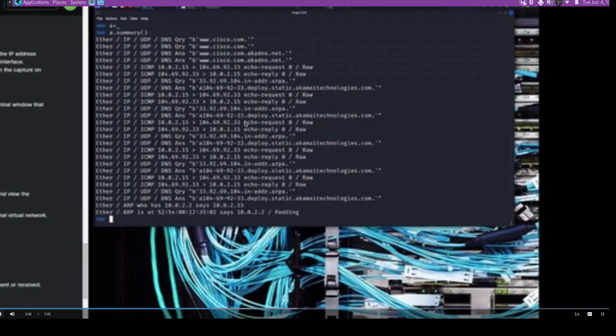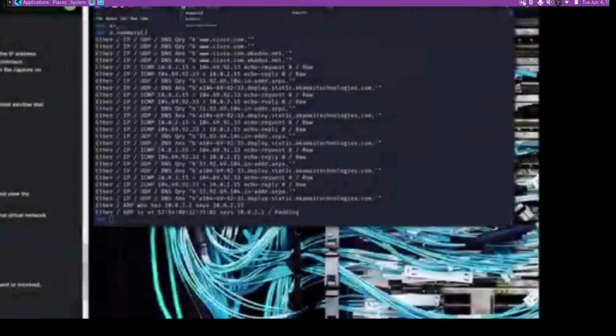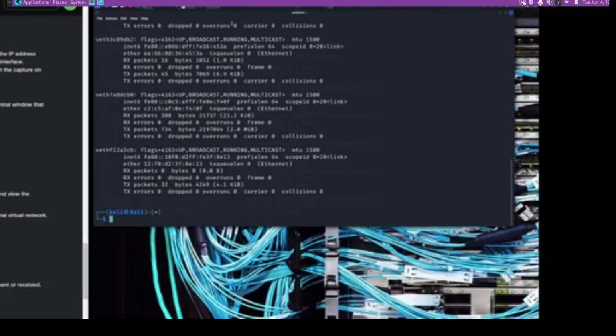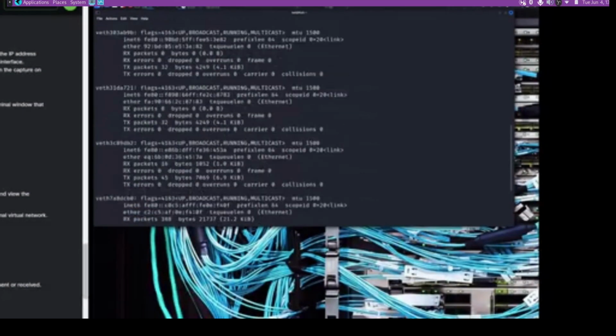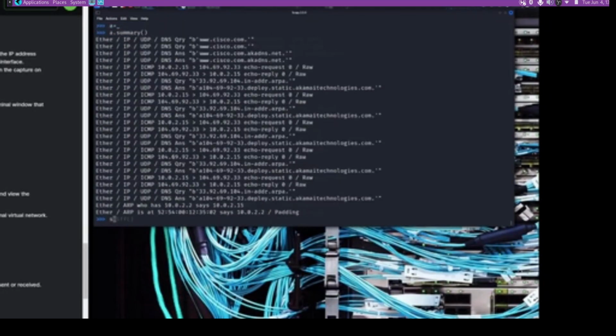Step 2 is to capture and save traffic from a specific interface. Take a look at this topology, which represents all the devices inside your Kali VM. You will now capture traffic between the 10.6.6.1 interface and the Gravemind server at 10.6.6.23. Open a new terminal and enter the command ifconfig to list all the interfaces available on the virtual switch router. Locate the name of the interface connected to 10.6.6.1, which is br-internal. This time, when you use the sniff function, specify br-internal as the interface you want Scapy to monitor.